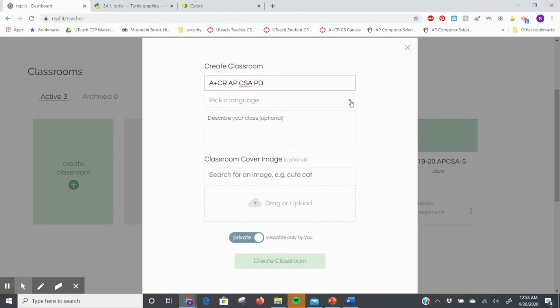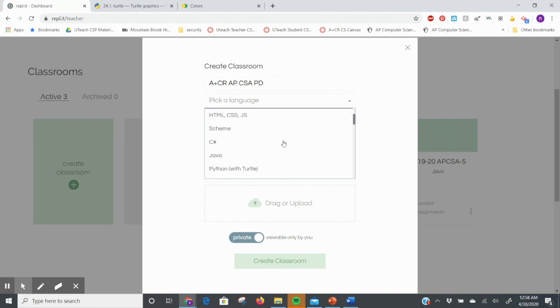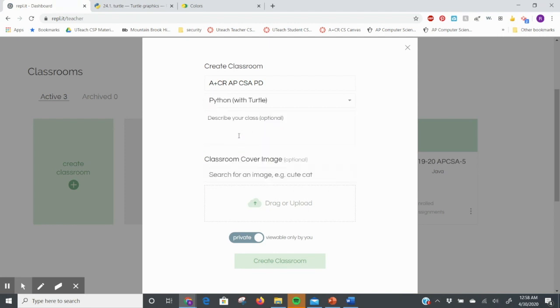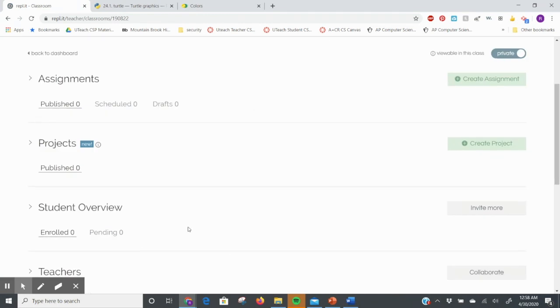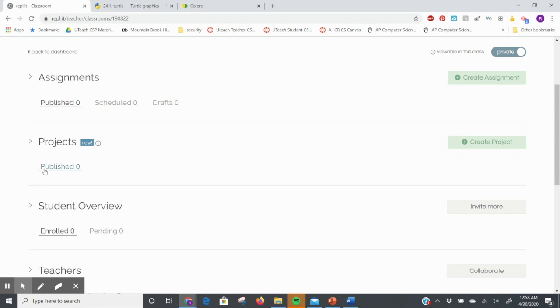You pick a language. Even after you've picked a language, you can use whatever language you want within the course, but I'm going to go ahead and pick Python with Turtle because that's what we'll start off with when we start the course. And then you just click on Create a Classroom. So once you create the classroom, you can see it looks like my classroom. It's just that there are no published assignments, no projects, and no students in it.